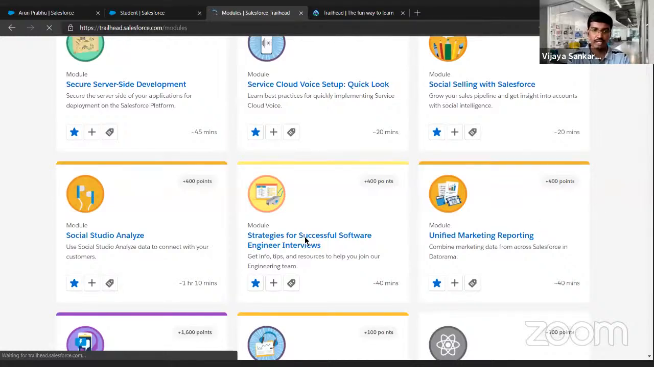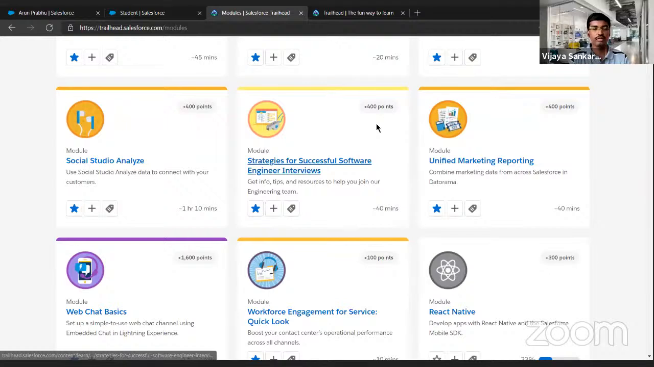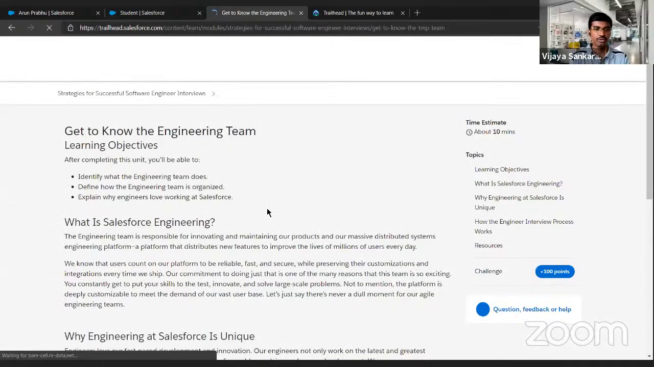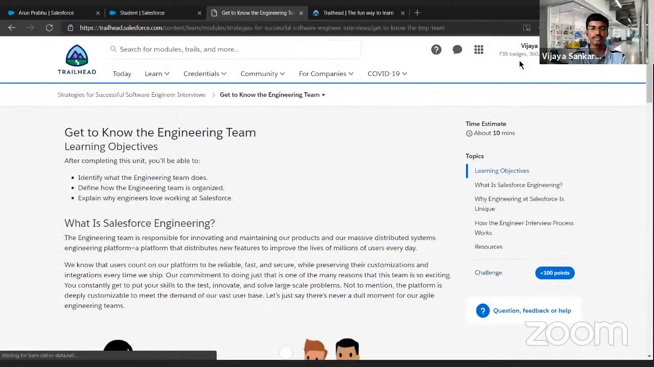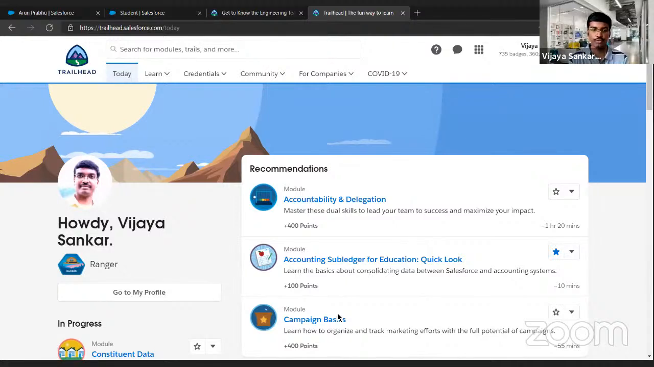In this window that you are seeing, there are some successful software engineer interviews. You have case studies: how to get into the industry, what information you need, how to prepare yourself for an interview, or how to prepare yourself for a project and how to do a project. Whatever you complete, you have hands-on questions. Once you complete that, you gain points. Once you gain points, you get added into badges. This is a good start for you. Once you navigate through that, the Journey to Salesforce program would be helpful for you.